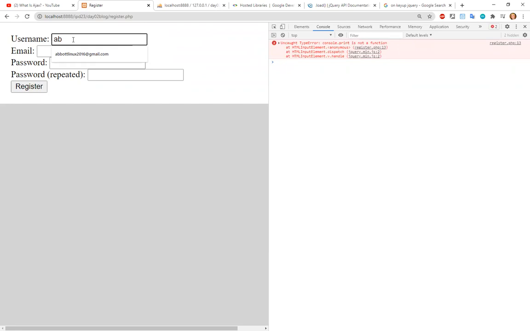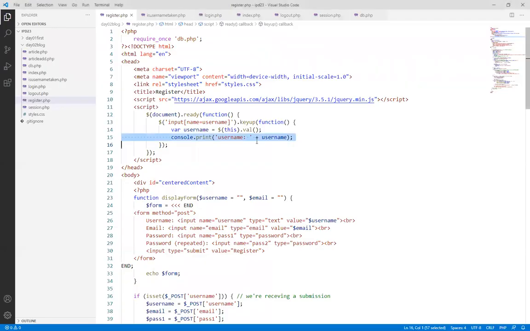But let's reload, and then click in the username, and I'm typing A. Look at this, B and C, and I already know I messed up something. They say console print is not a function. Okay.